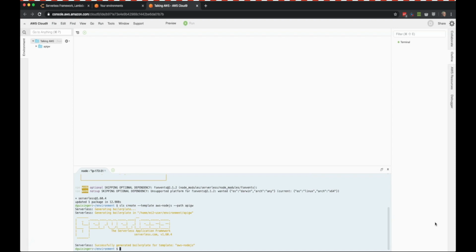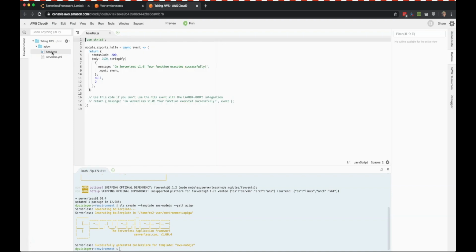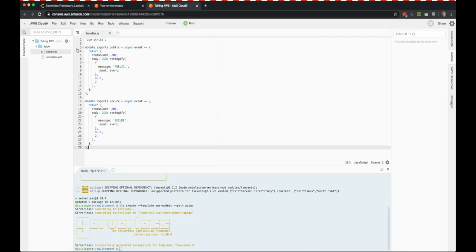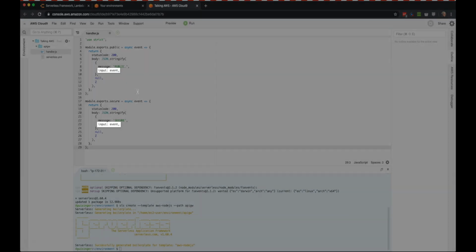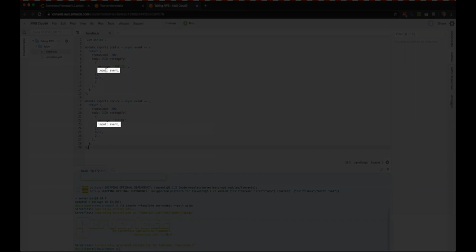You will notice that Serverless Framework has created an API GW folder for our project consisting of a handler.js file with our function code and a serverless YAML file, which is our project file. Let's open up handler.js. You'll see it contains a single function called hello. We will replace this with a function called public and another function called secure. To save time, I will copy and paste this from another file. You can see both our public and secure functions return a copy of the input event as well as a message saying either public or secure.